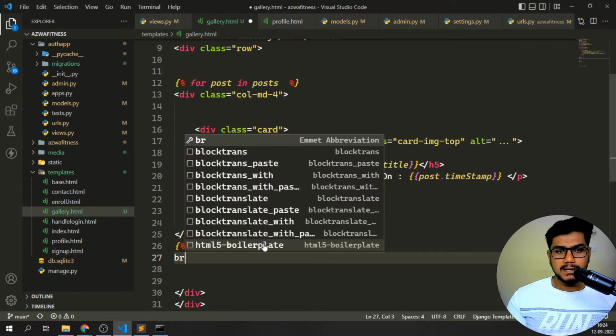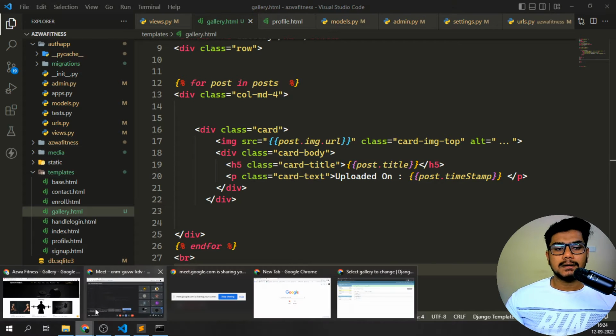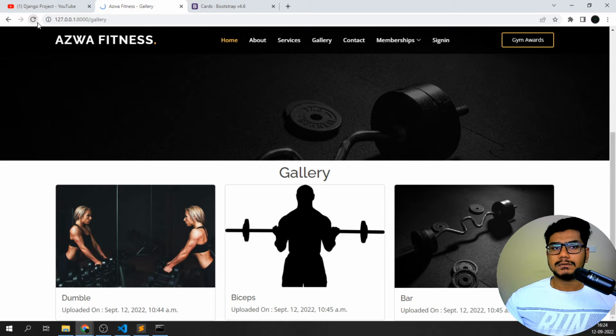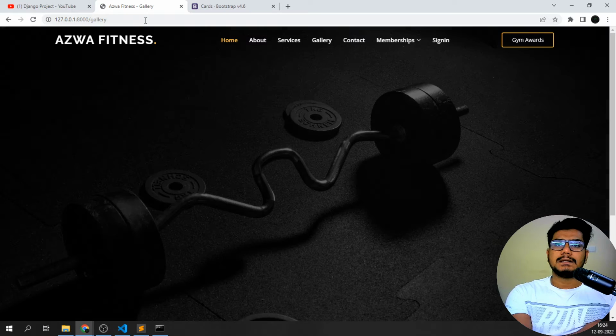I'll give one BR tag here. I'll give 2 BR tags so it can scroll a little bit down. So now you can see it is fine. Okay, so like this we are able to create a gallery page as well. The gallery page is done now.